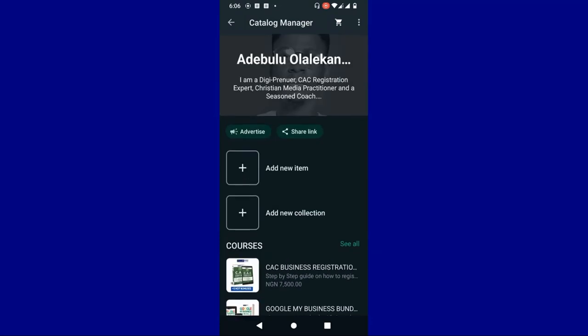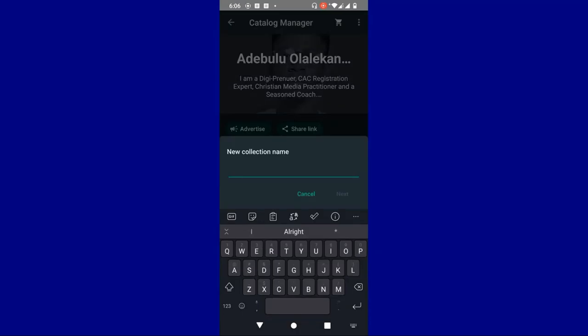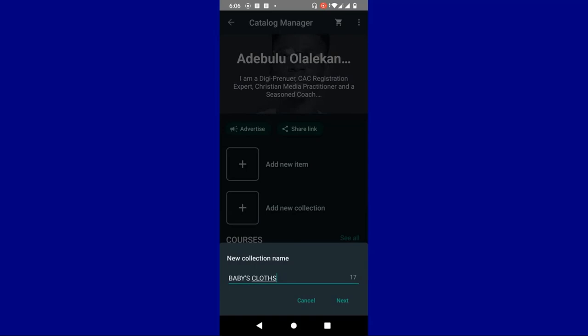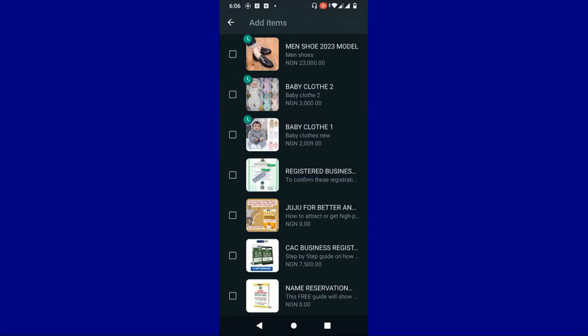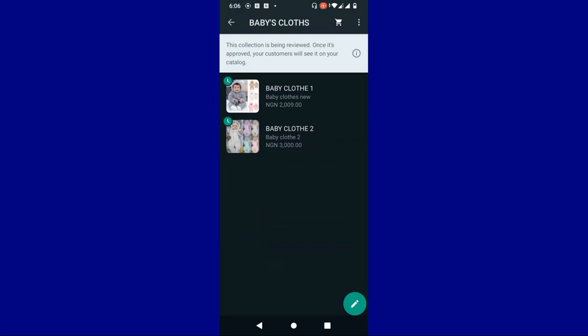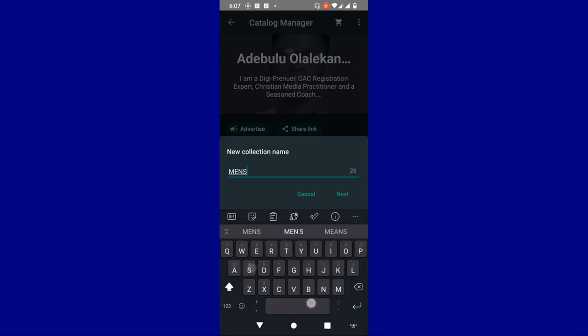Now you can go ahead to add a new collection. You click on add new collection. Enter the collection name, what you want to name the collection. We're going to name this one baby's clothes, because that's what I want to put under this category, depending on what you want to add in your own category. Click on next. We're going to select what we want to add. I'm going to add these two. These are the baby's clothes. You click on done. Now the collection is being reviewed. Once you add your products to your collection, it will be reviewed like the catalog as well. Now we are done with that. We are going to add another collection for the men's clothes, men's shoe rather.